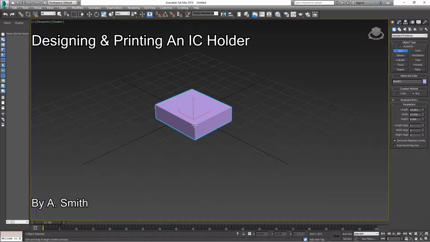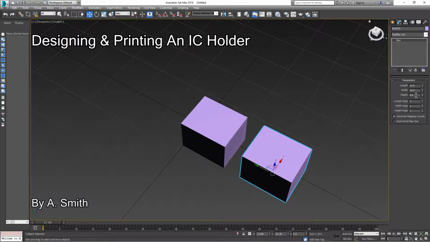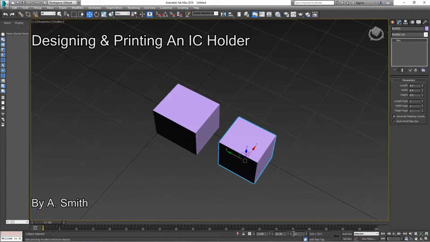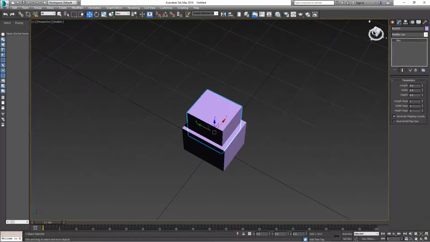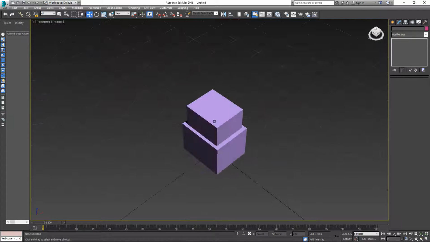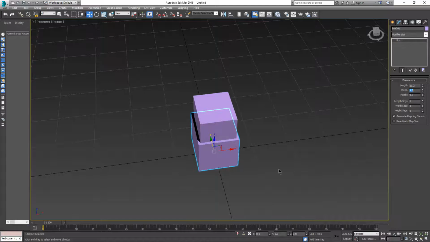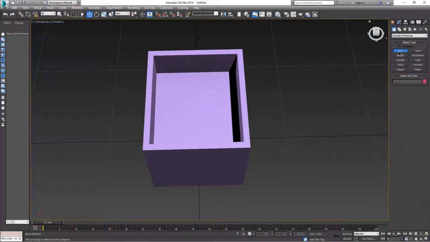In this video, I'm going to design an integrated circuit holder. I'm going to use 3ds Max to design it, and then I'm going to print it with Repetier-Host and my Delta printer. This holder is going to be made specifically for 8-pin ICs.